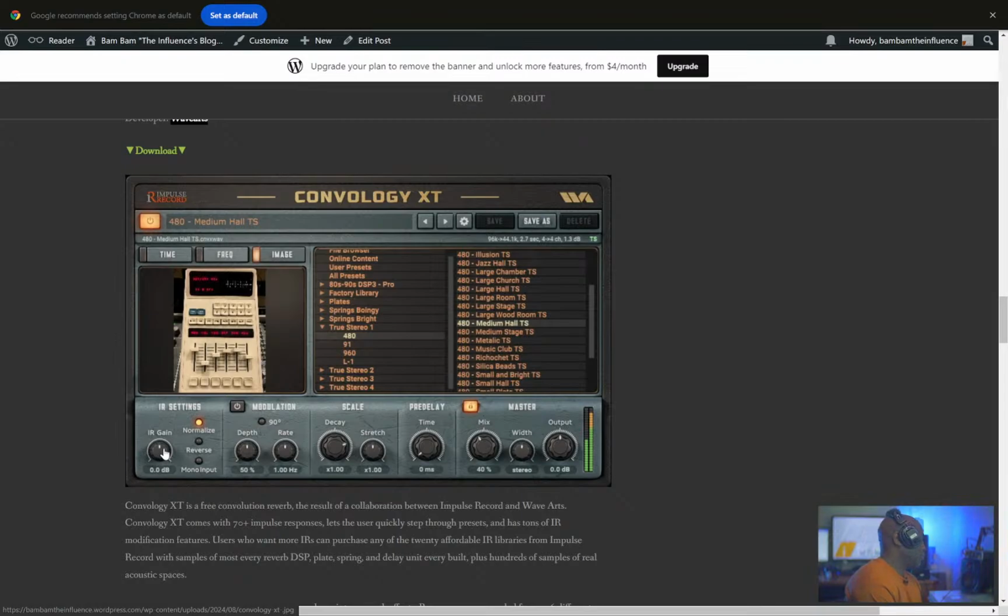There is IR gain, which is basically boosting the gain of your impulse response file. There is a reverse button. There's mono input. And then you have the modulation section, depth and rate, so you can modulate the reverb. Then we have scale, decay and stretch. Then we have the pre-delay time here, and they have it set in milliseconds. Most likely you could probably switch it from milliseconds to beats, bars, eighth notes, triplets, things of that nature. If not, you could just dial in the milliseconds. There's math that you can do for that if you need a specific time signature.